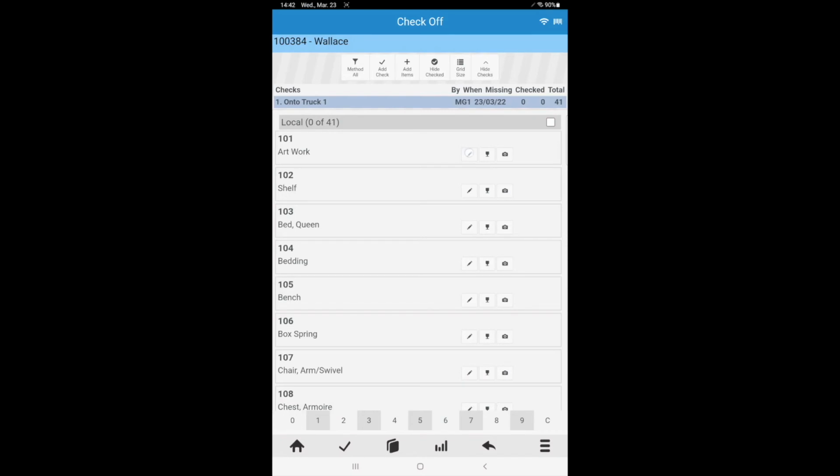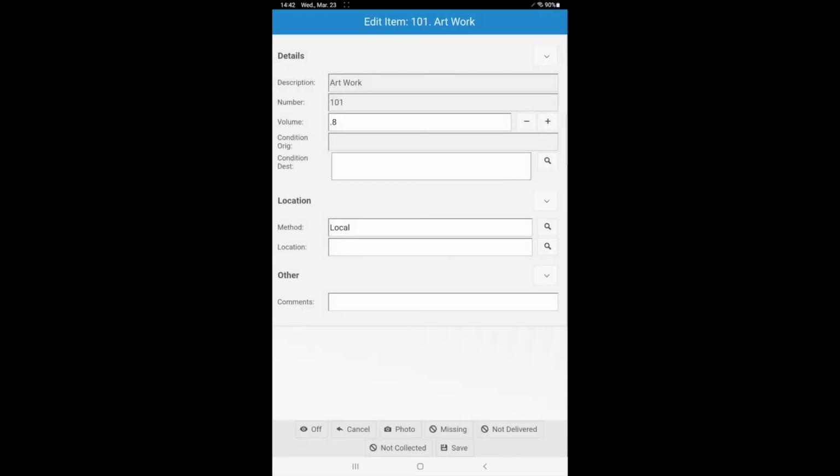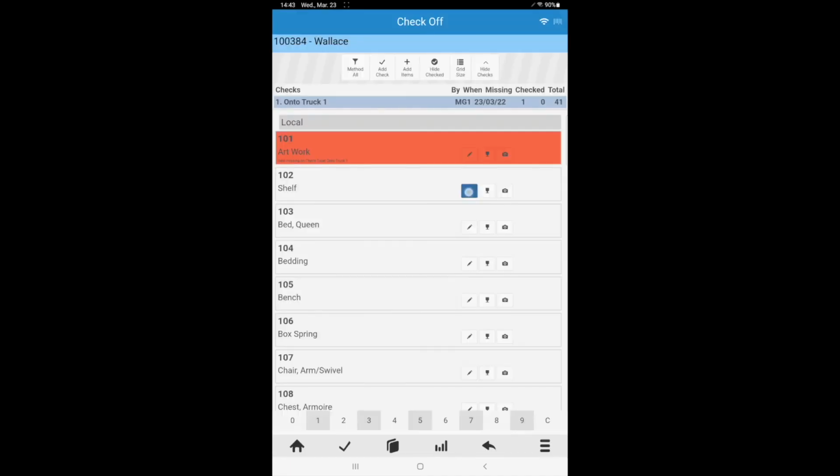Statuses can also be added to the items during checkoff. By selecting the Edit icon, you can edit the item details or set a status using one of the icons at the bottom of the screen. When a status is set, the color of the item updates on the checkoff screen so you can easily see the statuses of multiple items at a glance.